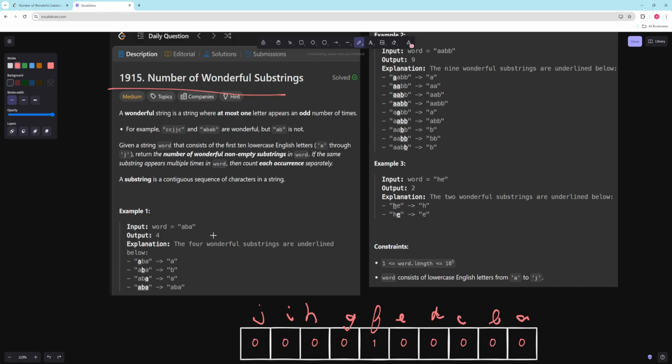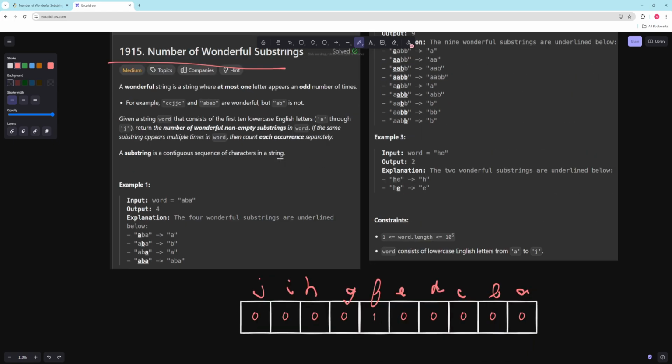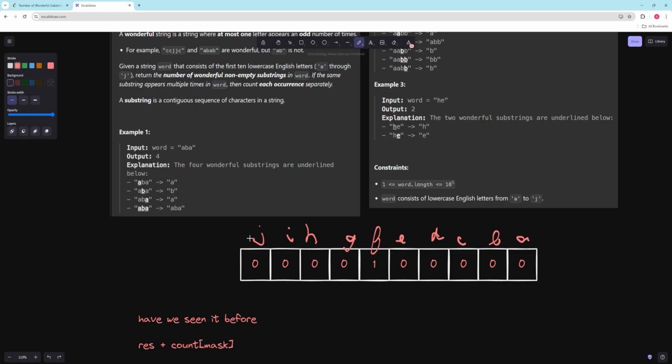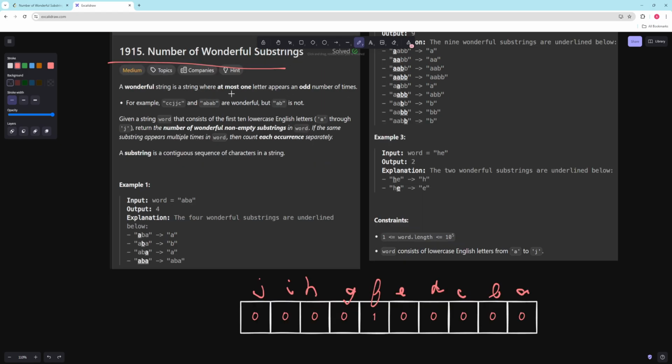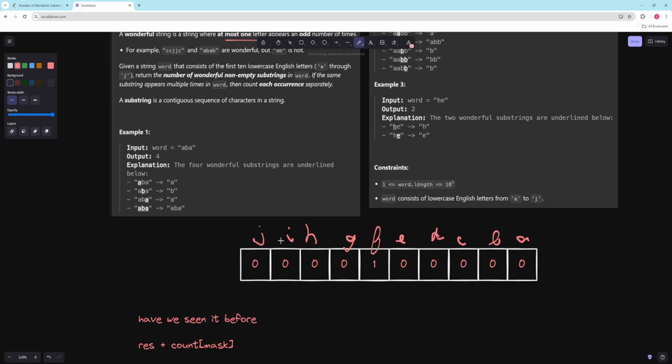That's going to take care of, like, if everything was only even. But it says at most one letter can appear an odd number of times. So we can take care of the case where every letter appears an even number of times. But how do we take care of the case of one letter appearing an odd number of times? So that one's actually pretty easy as well.